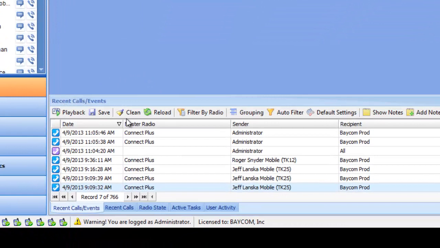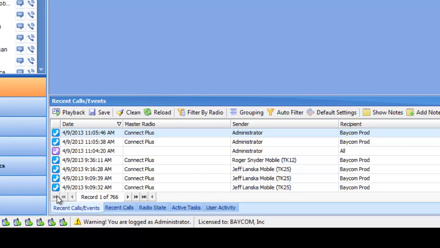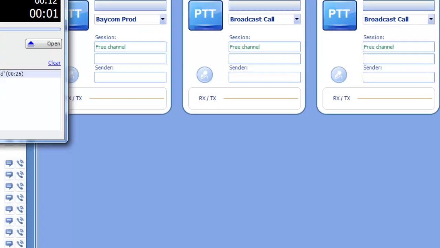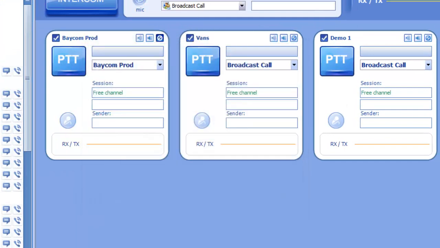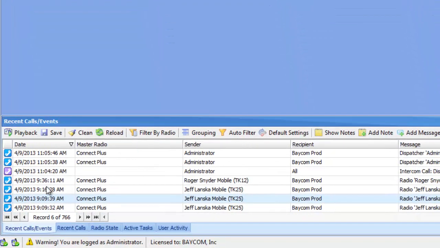Next, below we have recent calls and events. These are all of the recent calls and events that happened on my system for the last 24 to 48 hours or 5,000 entries, whichever comes first. With this, you have the ability to play back recent talk sessions. To do so, you can select your talk session, hit playback, and that will play back your message. You also have the ability to select multiple talk sessions and play them back as well.